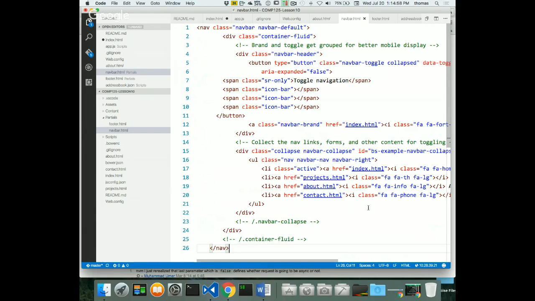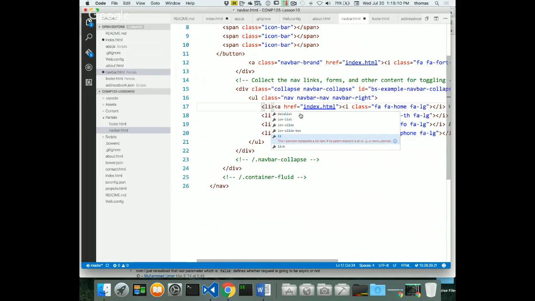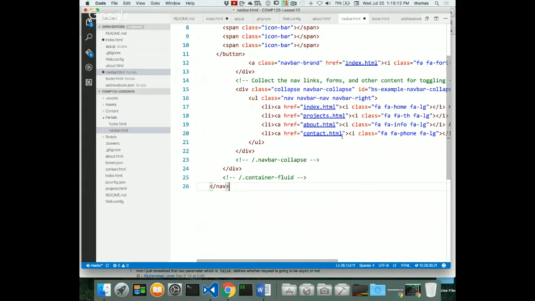Cool. But what it does do is give me this thing. And what I want to do is, instead of my first list item having active as my index.html, let's take that away, because I want to use JavaScript to change this. We've done this before, right? So that the active list item is going to be changed according to which page I'm on. Okay? All right, cool.